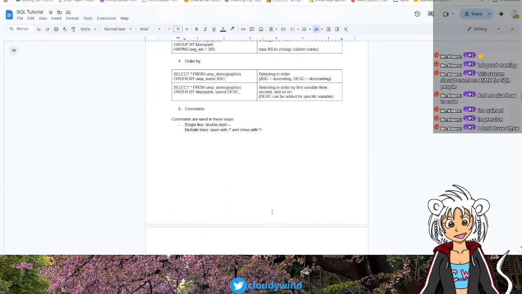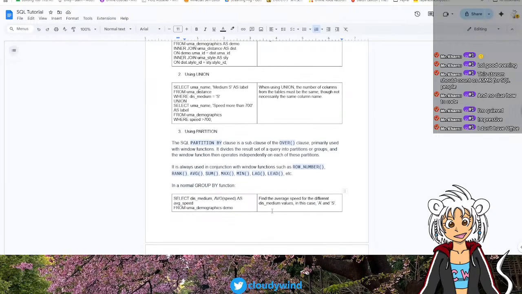So this is where I have been copying and pasting onto the SQL server.